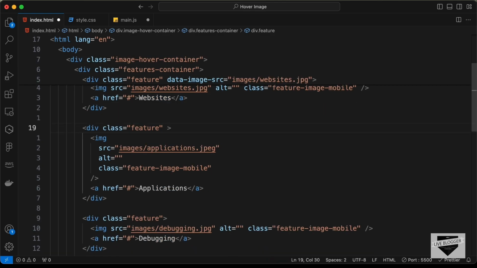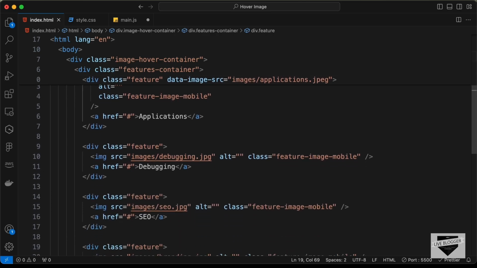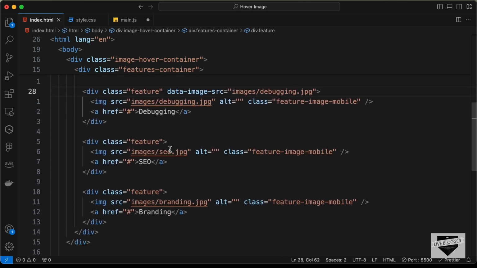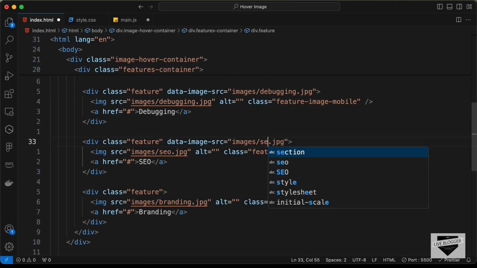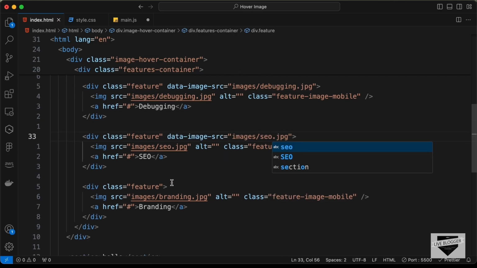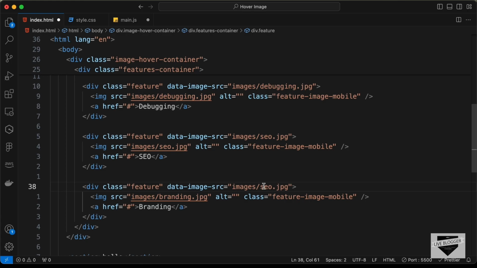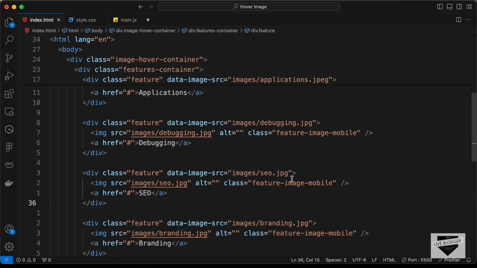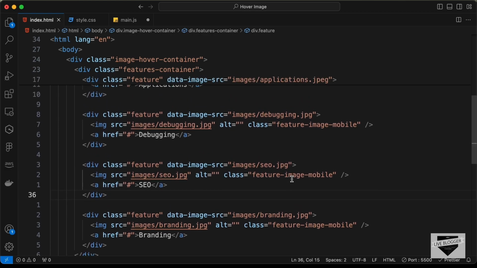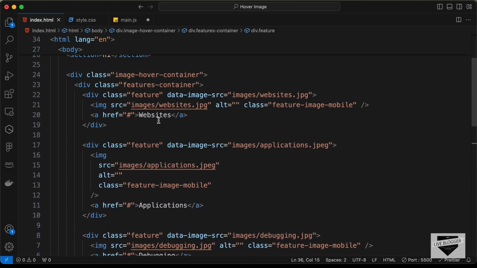So here let's change this to applications.jpg, and then we have debugging.jpg, and then we have seo.jpg, and then lastly we have branding.jpg. Now you can also add different images for mobile and desktop versions. So this is for the mobile version, and you can add a different image for the desktop version over here.